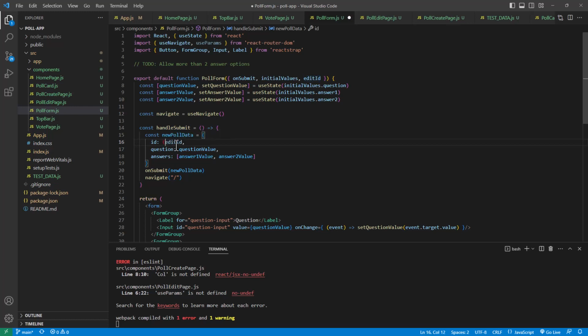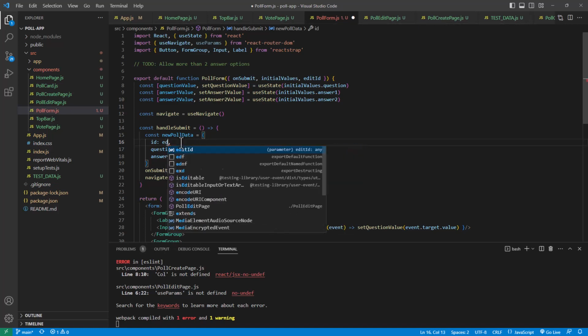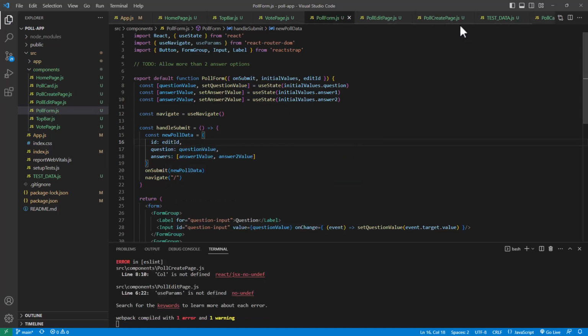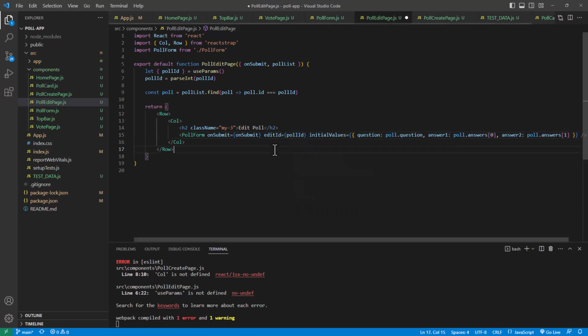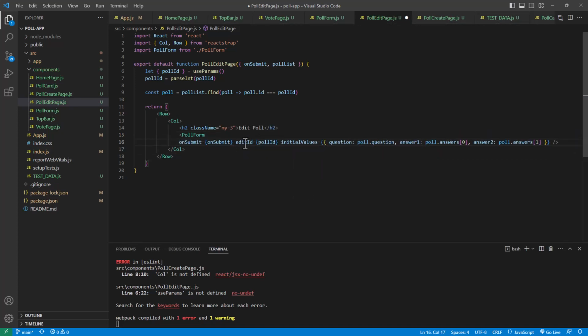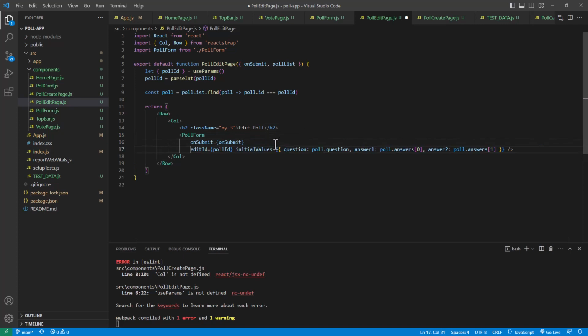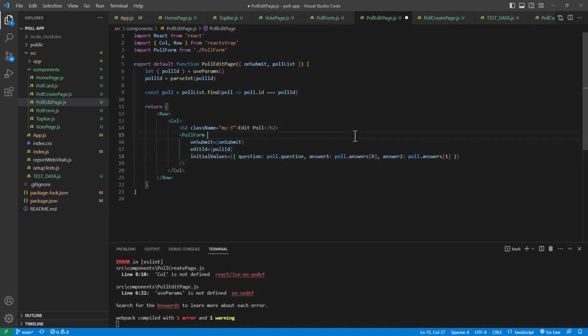Maybe we'll do that ternary operator. If there is an edit ID, we'll set it to edit ID. We'll just put edit ID, I guess. We'll put edit ID, and then poll edit page, we'll give it that edit ID. So edit ID equals poll ID. It's getting a little wordy, so let's break this out a bit, make it a little easier to read here. Okay.